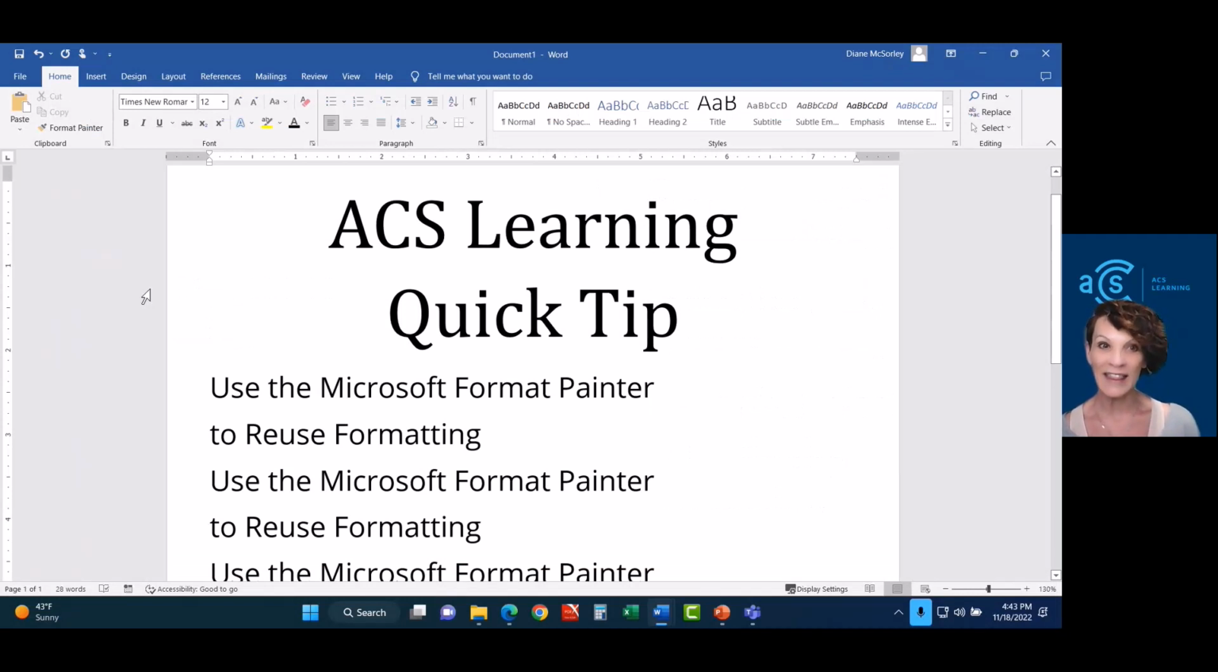So I'm in Word. Let's give this a shot. I'm going to click into this, right? Let's say I love this formatting. So not even having to select it, just clicking into it is good enough. I see the font. I see the font size. This is what I want to put on other text.